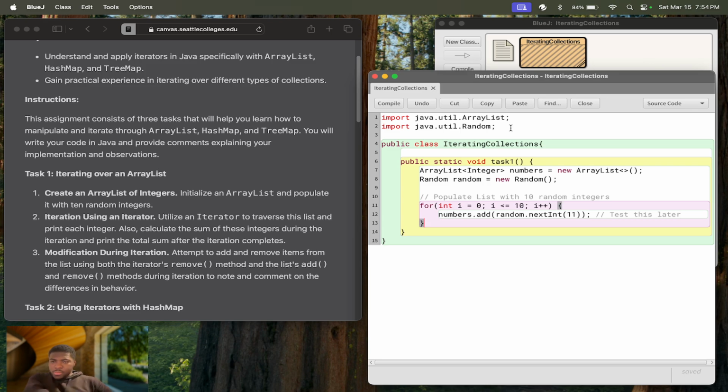Okay. And we are also supposed to iterate using an iterator. So we're gonna utilize an iterator to traverse this list and print each integer. Also calculate the sum of these integers during the iteration and print the total sum after the iteration completes.